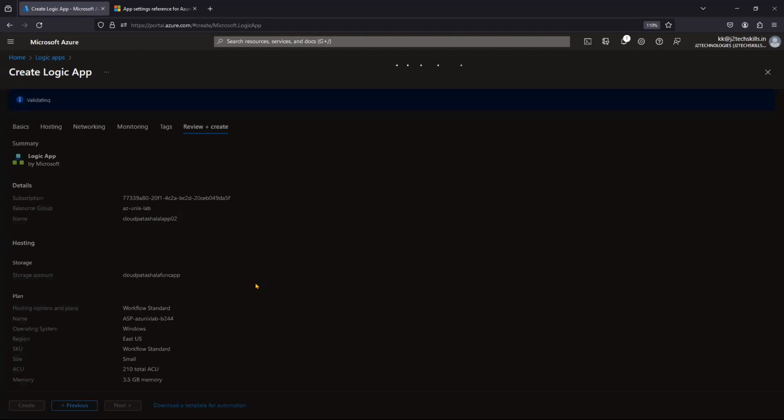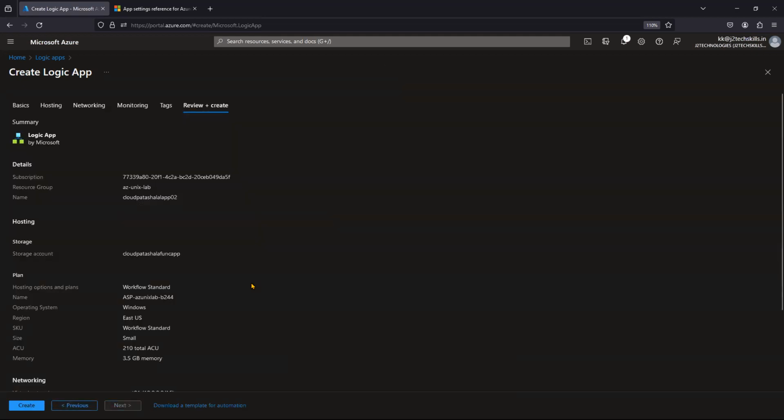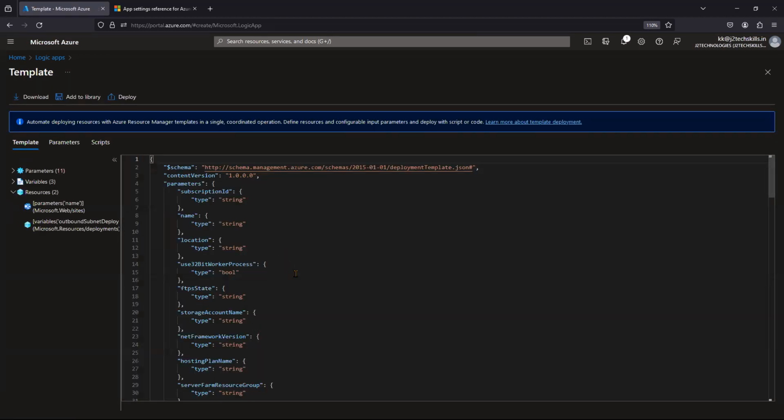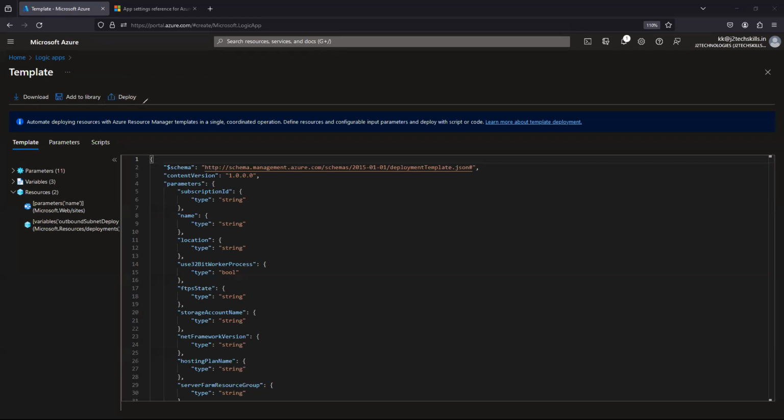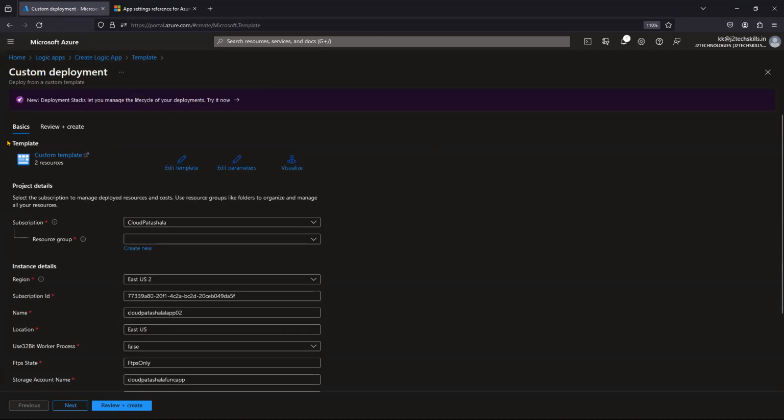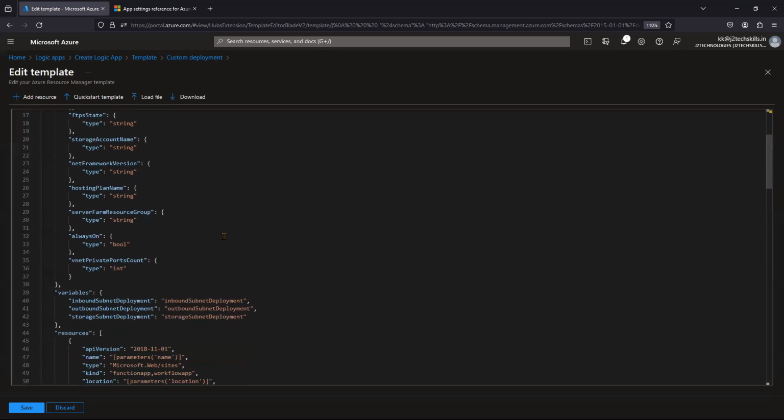Let's wait, guys, because I'm going to make changes. What changes after review and create? I can show you here. Here there is "Download a template for automation." Nothing changes here, guys. Try to understand: I'm going to click on deploy. There is an option called deploy, and I'm going to use it. Click on deploy, and I'm getting the template for creation. Again, there is an option called edit template. Click on it, and I'm getting the ARM template.